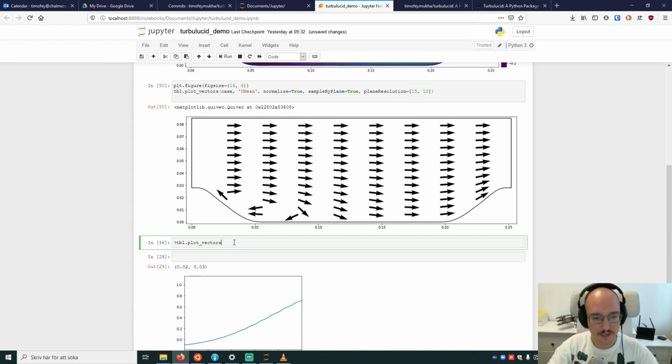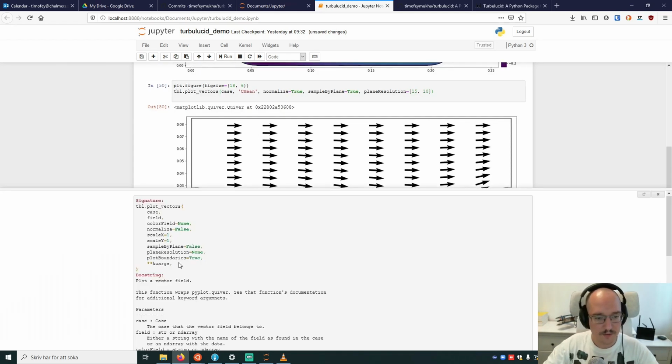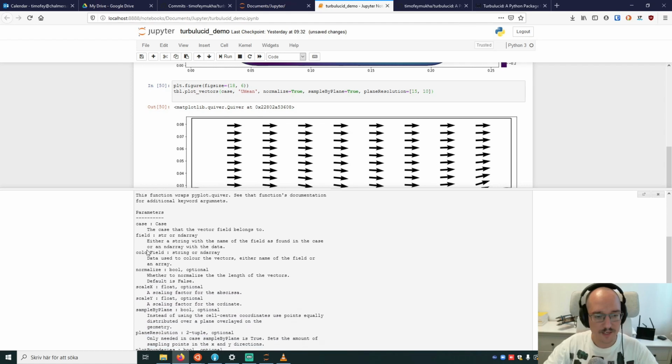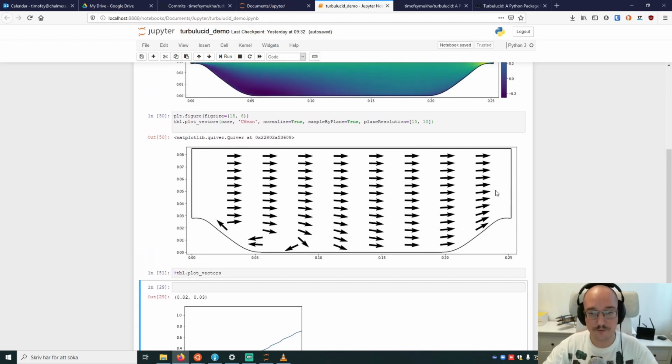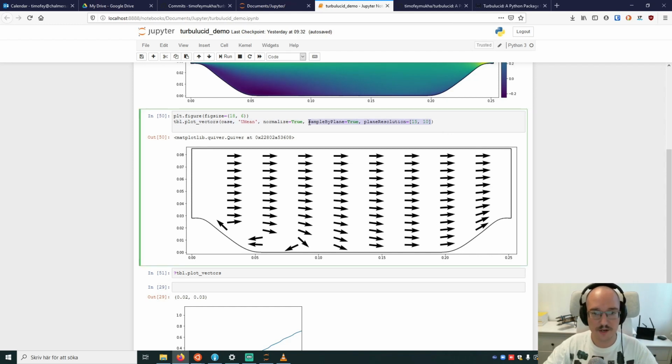Okay, let's explore what we have left in the docstring. So we covered everything but this little color field parameter here. And if I read what that does, color field, string or array, data used to color the vectors, either name of the field or an array. So basically this allows us to color the vectors with the values of some field. Now, unfortunately, currently that does not work if you use sample by plane. Okay, so we have to remove that.